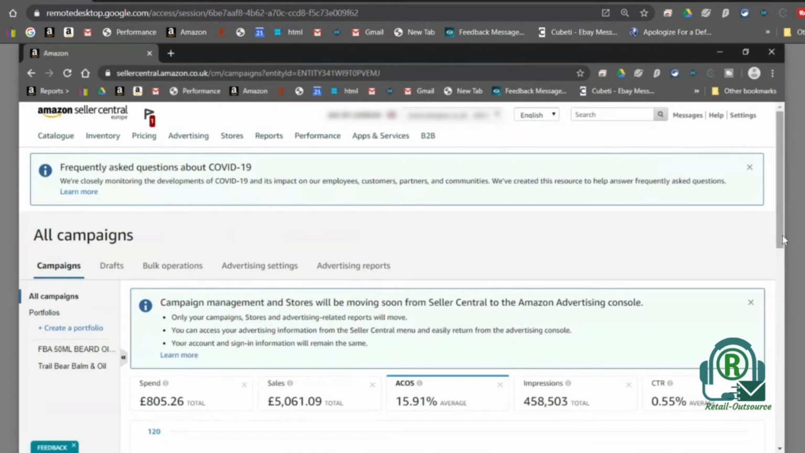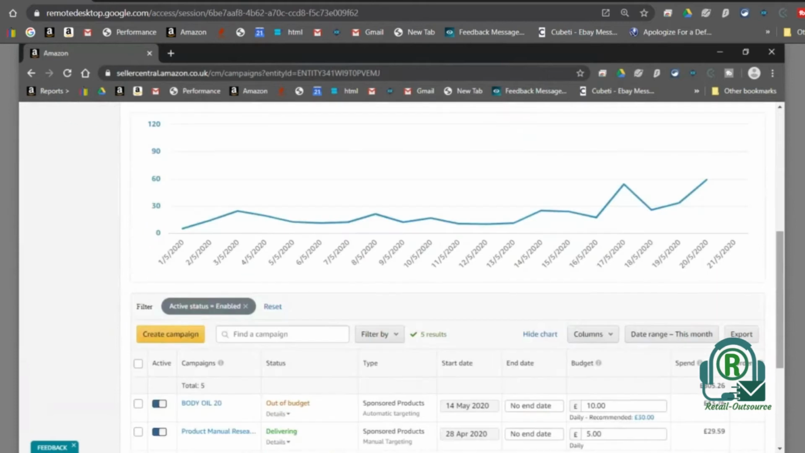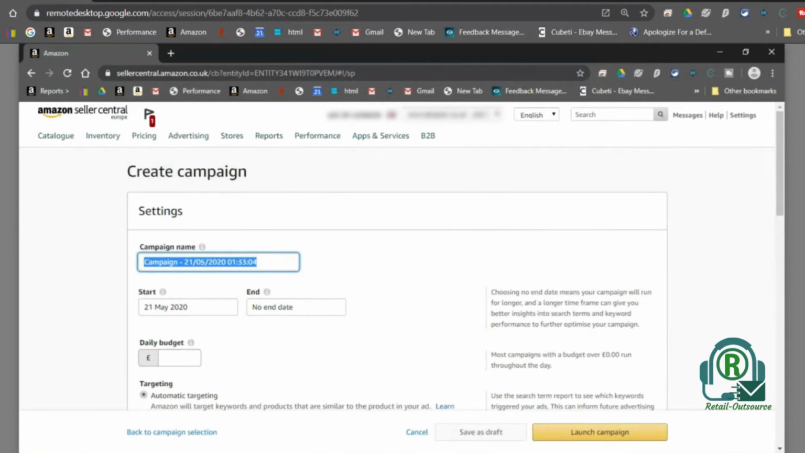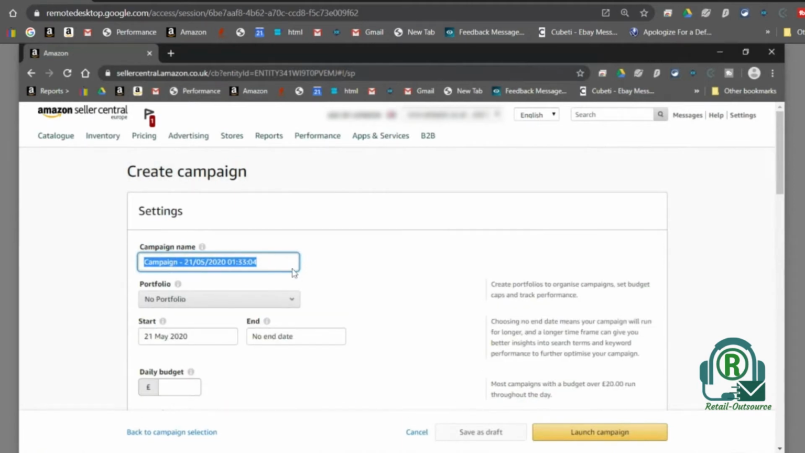From the dashboard, scroll down to select Create Campaign here in yellow, and it takes you to a page where you can choose the type of ad to be done. You can choose sponsored products to target your products or sponsored brand to target your brand. So here I'm choosing sponsored products. So click Continue, and it takes you to the Create Campaign page where you can add the details.